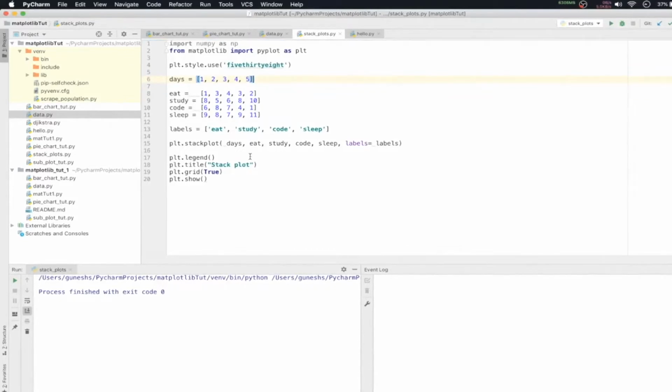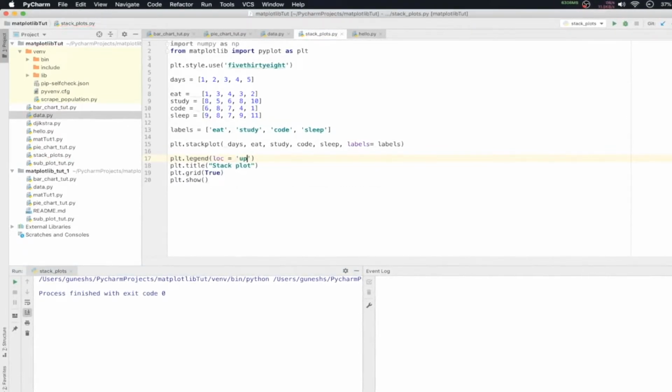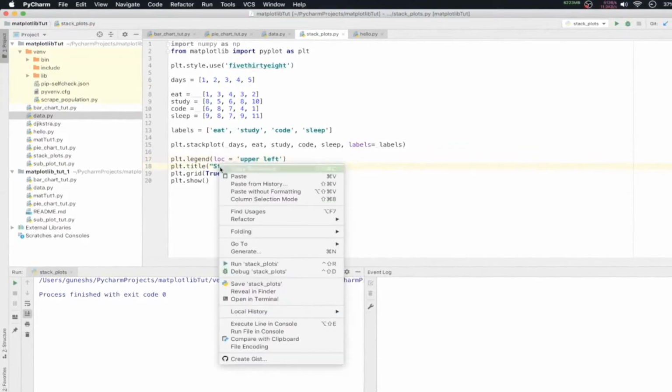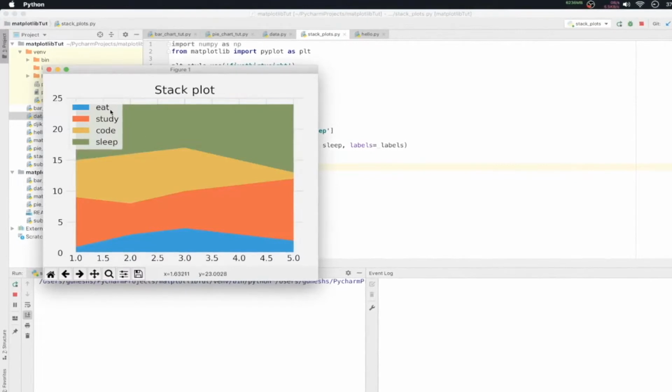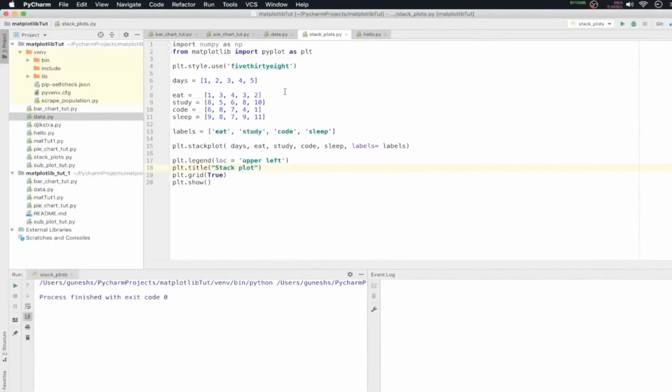Okay, another thing is we can change the location of the stack plot legend. So we'll type legend loc equal to where we want to show that. We'll type upper left, so upper space left. This is a string that we have to pass in the loc variable in the legend function. You can see the location of the legend is changed now, and it is at the upper left corner.